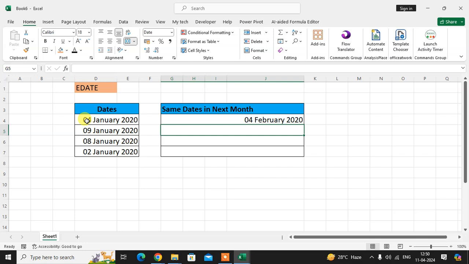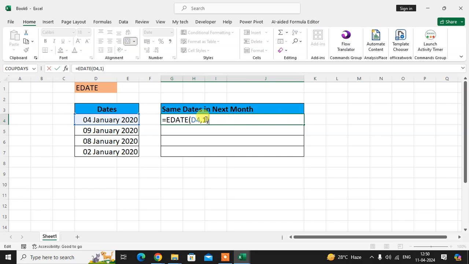So here you see 4th January 2020, and here we get 4 February 2020. If I want 6 months after, then I enter 6 here, and we get 4 July 2020.